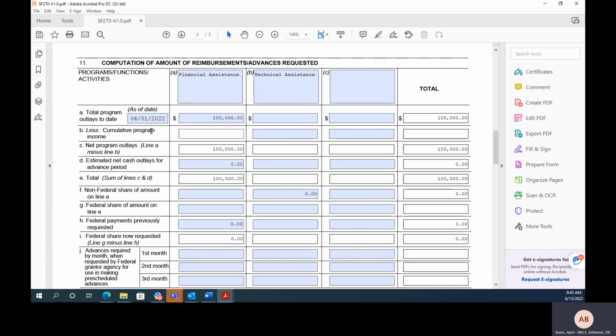This cumulative program income, this is gross income earned by the recipient that is directly generated by a supported activity or earned as a result of the federal award during the period of performance. This is not cash received from the federal agency. An example could include fees for services, like fees charged for the use or rental of equipment acquired under a federal award. Maybe a recipient charged a producer a fee to use a drill or something like that.